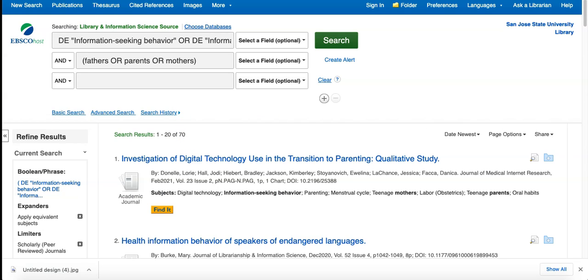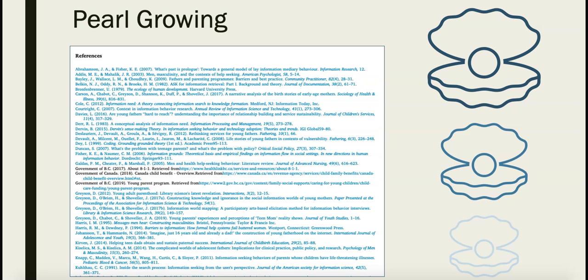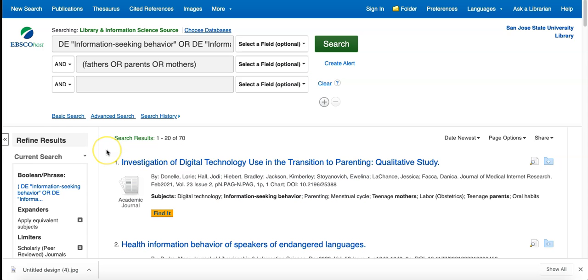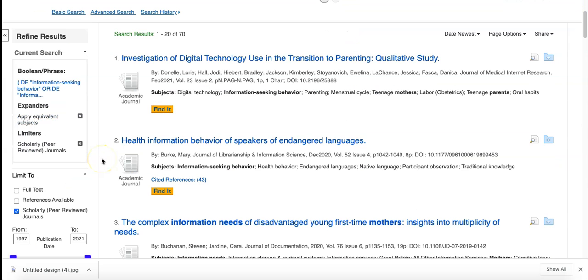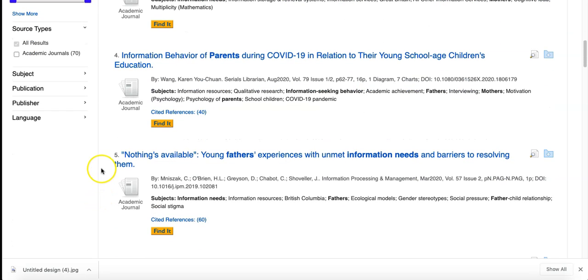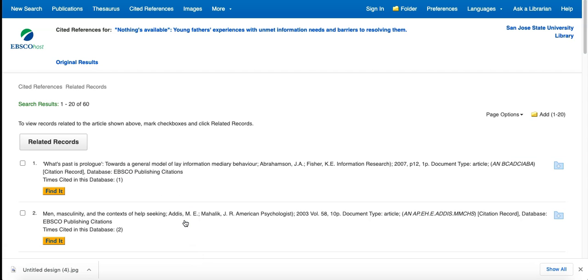Our final research technique for today is pearl growing. Simply put, this means browsing the reference list from a highly relevant article, your pearl, and identifying further potentially relevant titles cited, and then performing a search for these articles. The LISS database makes this even easier by offering a cited references link beneath the bibliographic information for many records. Let's take record 5 that talks about young fathers' unmet information needs. If we click this cited references link, it takes us to another 60 searchable articles that were cited in the original, a potential goldmine.